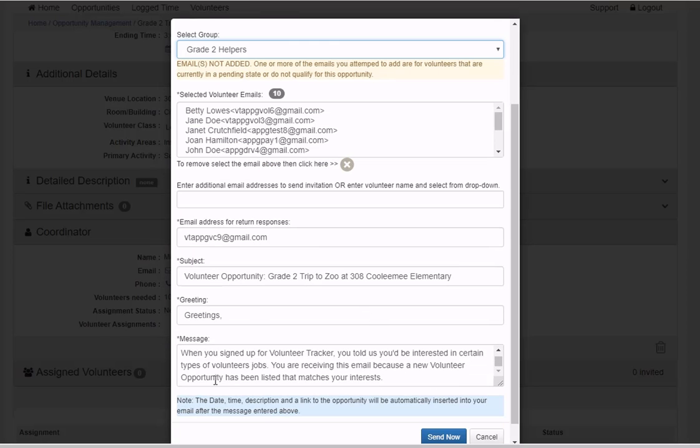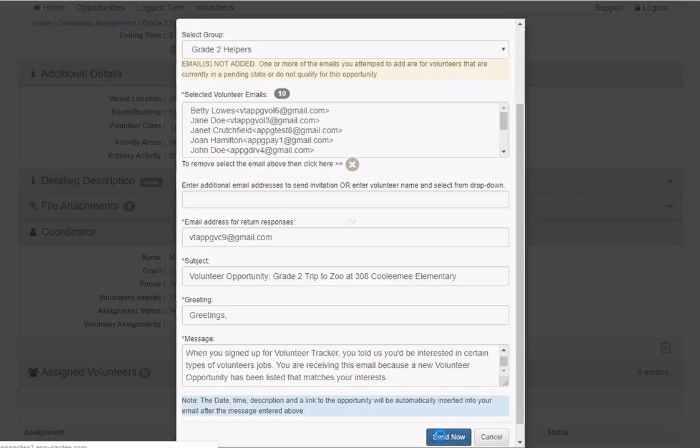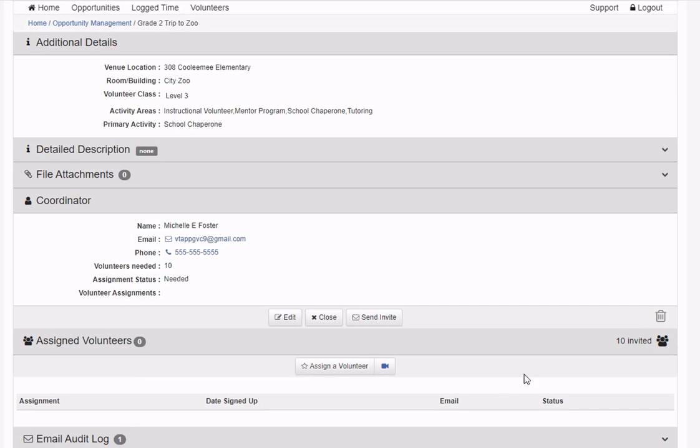If I wanted to, I could provide a little bit more detailed message here, but it predefines the greeting and the message. So I'll go ahead and send that. And that is it. I can see that 10 invited volunteers for that. Now, no one signed up yet.